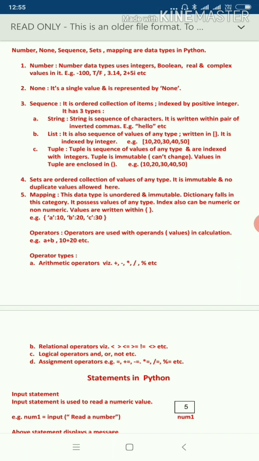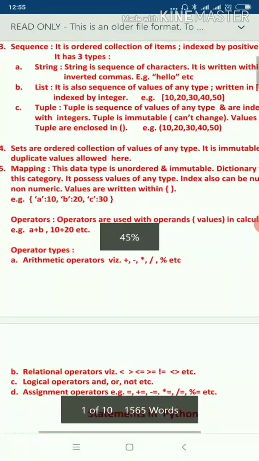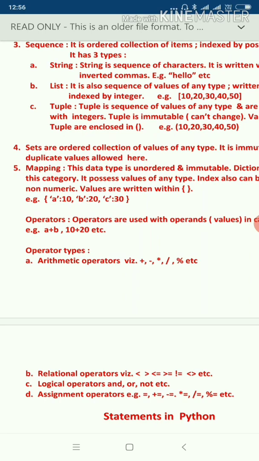Next is mapping. Mapping is another data type or category. Mappings are unordered and immutable. Under mapping, we use dictionary. Dictionary is like a list only, but it can be indexed by a non-integer value also. For example, you can see a dictionary initialized in the form of an example. There you can see it is indexed by a non-numeric value ABC, and the values are 10, 20, 30.